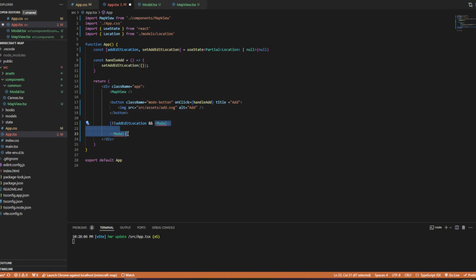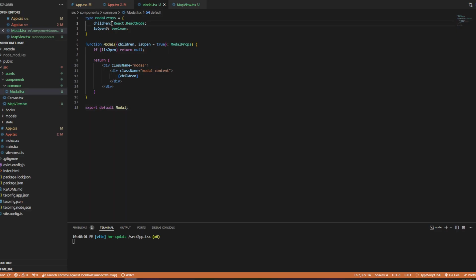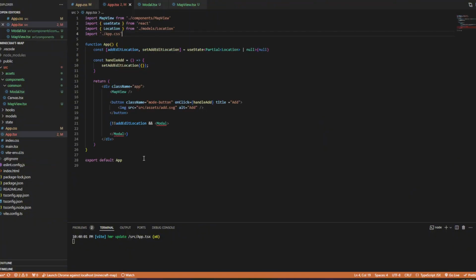Now you'll notice that modal's giving us the red squigglies. Well, it's giving us the red squigglies because, remember, let me pull this down again, sorry. We have children, and the children is not optional. So you have to put something in here. You have to put something in the modal. And what we're going to put in the modal is we are going to create a form. We're going to create a modal form.